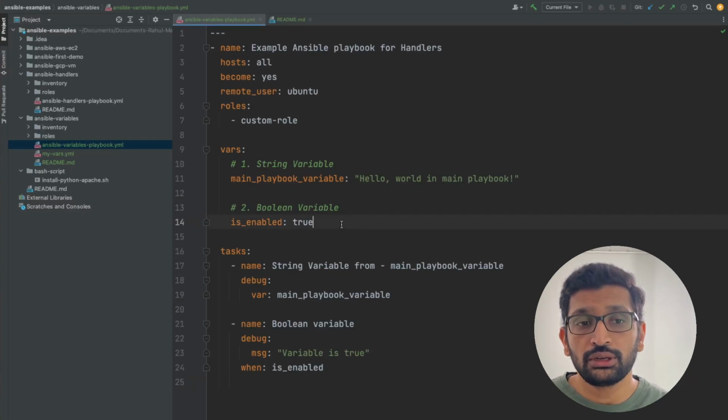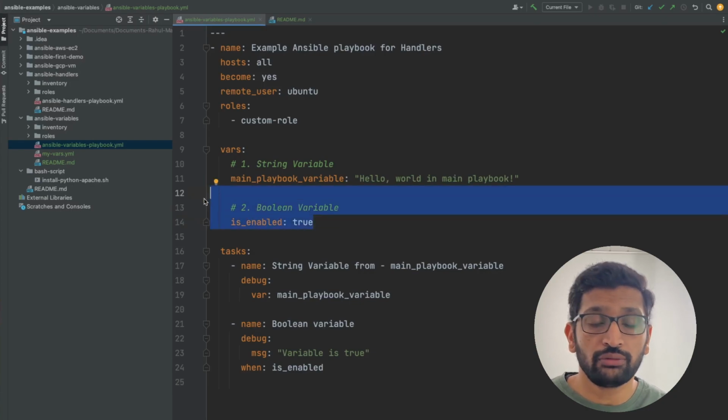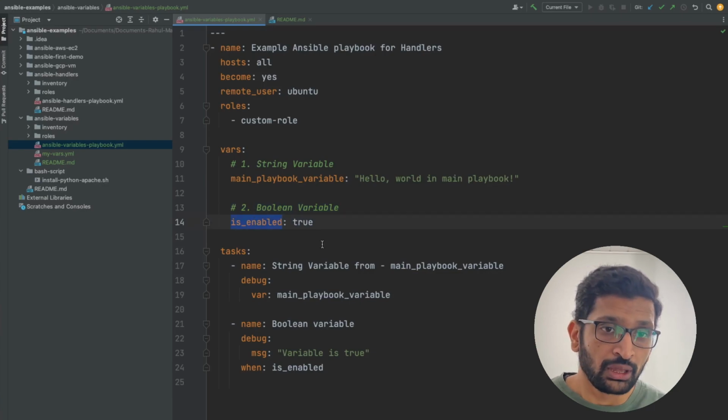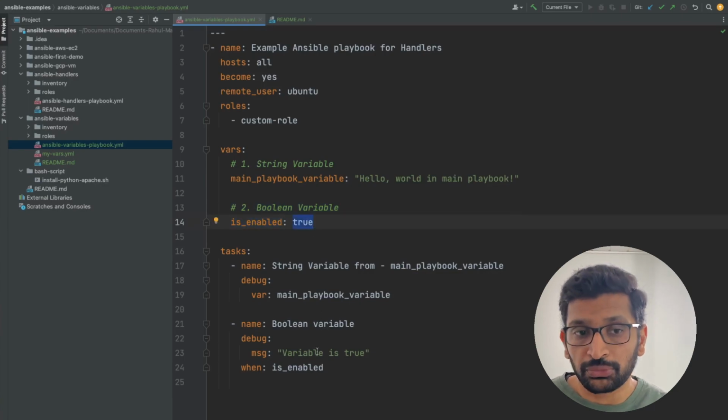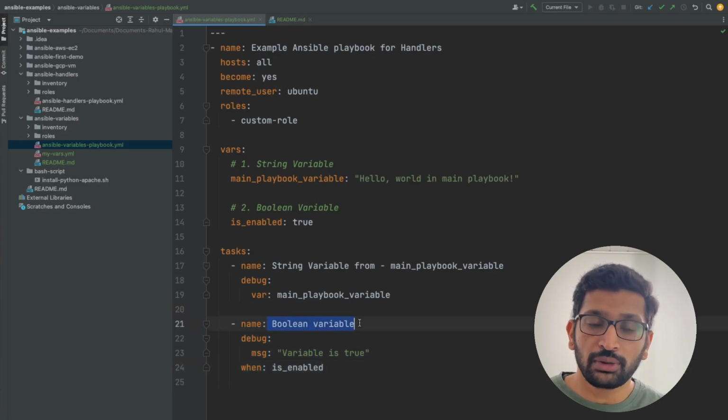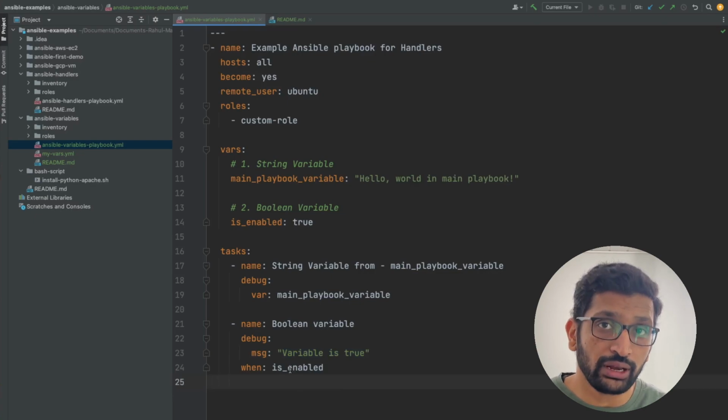So here on the screen, you can see I have created one more Boolean variable, and the name of the variable which I have kept is is enabled, and the value I have assigned is true. And here at line number 21 till 25, you can see this is how I'm going to use that particular Boolean variable. So here is the name of my task, which you can keep anything. And the message which I'm going to print over here is variable is true. But this message will be printed when the value of that particular variable is true.